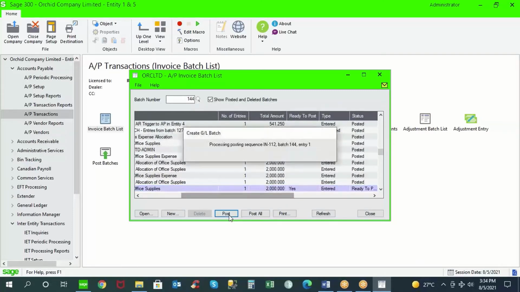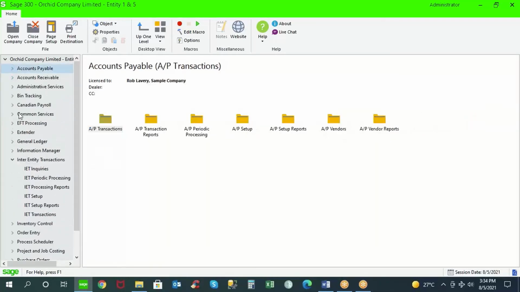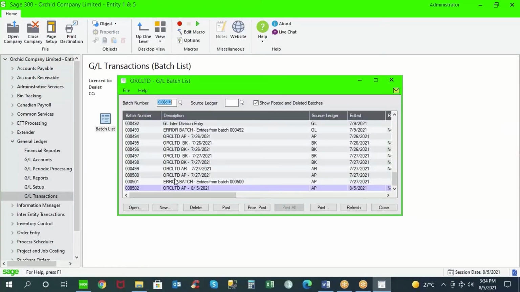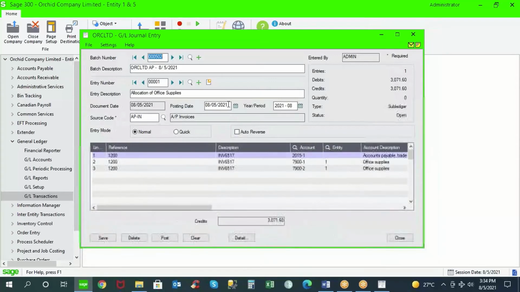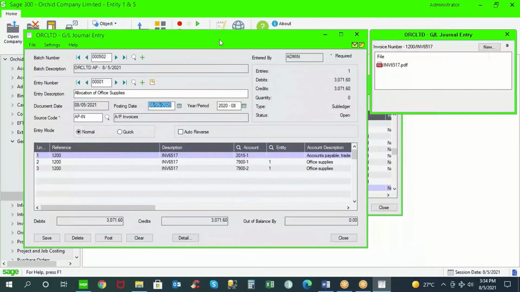So I post my AP invoice up to my general ledger, and I now have a GL batch that's been created within what we call the source company. So by opening my batch list, I'll see the amount of $2,000 coming up from AP. When I open the batch, I'll see the recording of the transaction to the AP trade account. And you notice that the invoice that I set up against my AP invoice transaction in the AP subledger is also represented here as a document attachment against my GL batch.